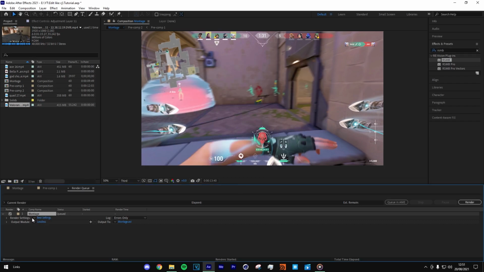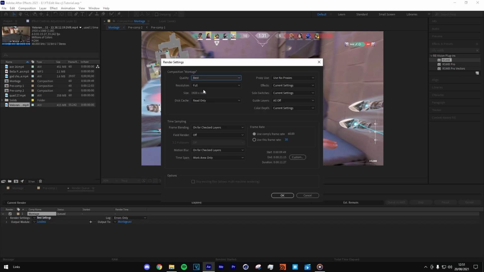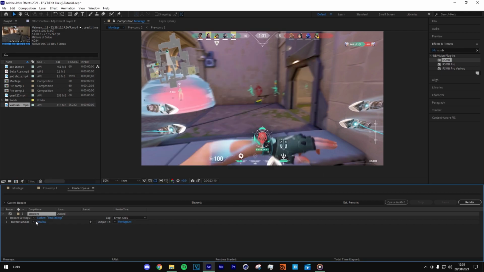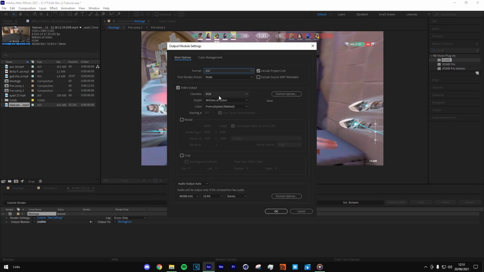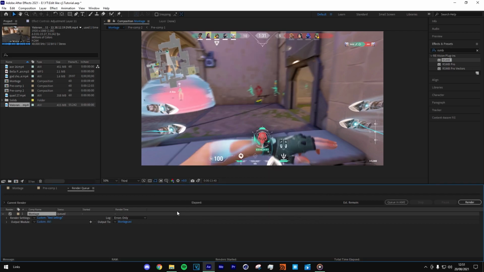So to get the best quality, go to render settings, click on best settings, go to just best, change resolution to full, just max out all the settings basically. Output module mode, just copy all these things basically. You just want the best settings. Make everything high. Click OK and click render.